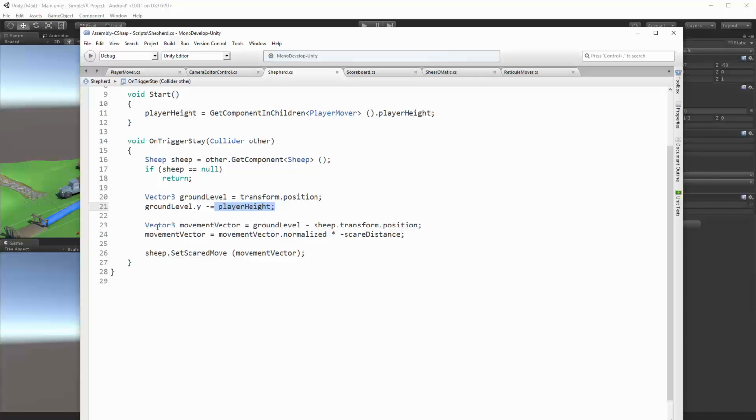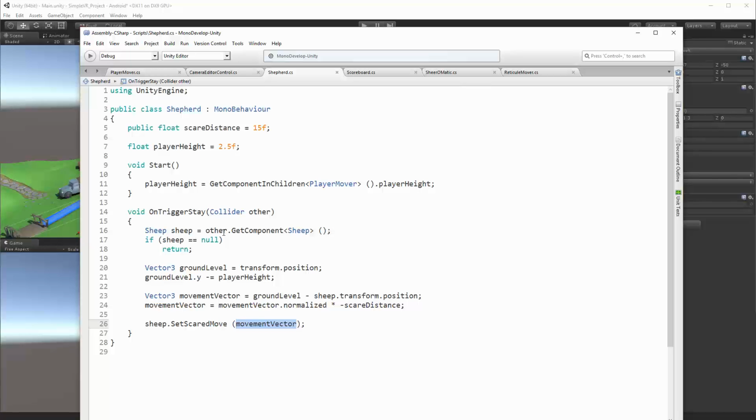And then I'm going to go ahead and say, okay, give me my movement vector, which is my ground level, which is my feet, minus the feet of the sheep. That's going to give me my vector. And then I'm just going to multiply that by my scare distance. And I'm going to tell the sheep, hey, I'm scaring you, and that's by how much. And the sheep will run away. Again, this will be commented.